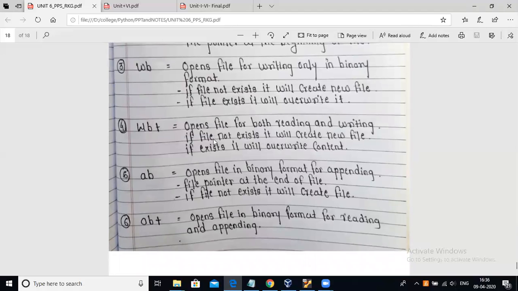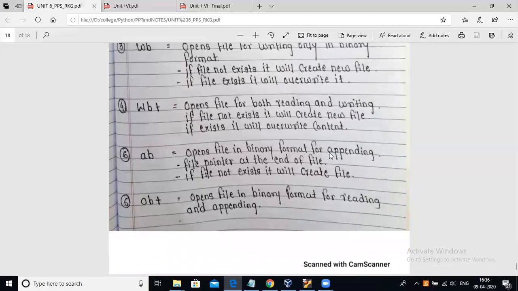Then WBT opens a file for both reading and writing. If the file does not exist, it will create a new file. If it exists, it will overwrite the content. Then the next mode is AB. It opens a file in binary format for appending. So AB means appending in a binary file. If the file does not exist, it will create a new file. And it opens a file in binary format for reading and appending, right?